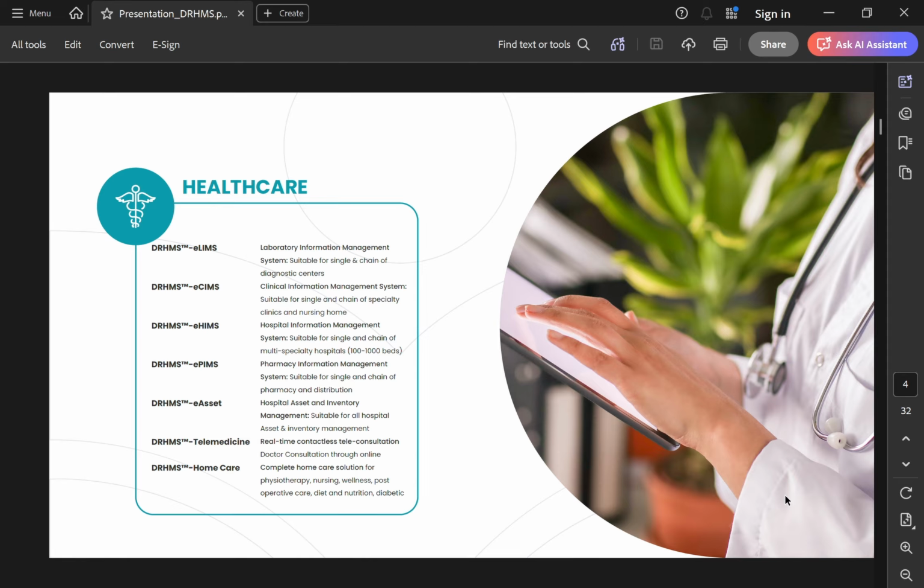We have multiple products in the company, and in healthcare itself we have laboratory management system, clinical management system, hospital management system, pharmacy management system, asset management system, telemedicine, and home care. When we go with the hospital management system, most of the features come into the product itself, and we have a separate home care option also as a part of it.